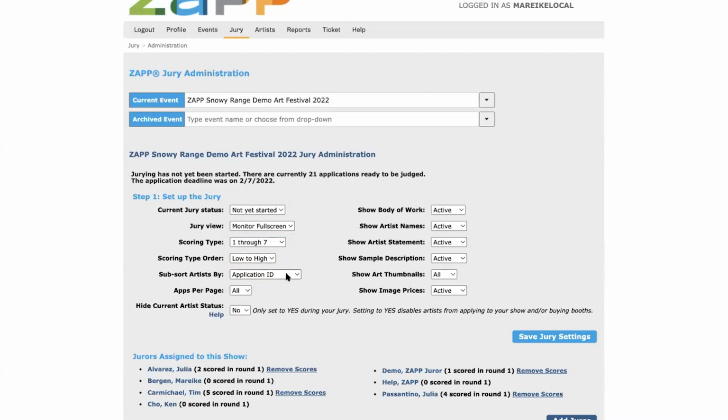The subsort of your applications. So how are the artists sorted by medium category? That'll be depicted here. Apps per page. This is now modifiable on the juror side, so this one is a little bit less relevant.